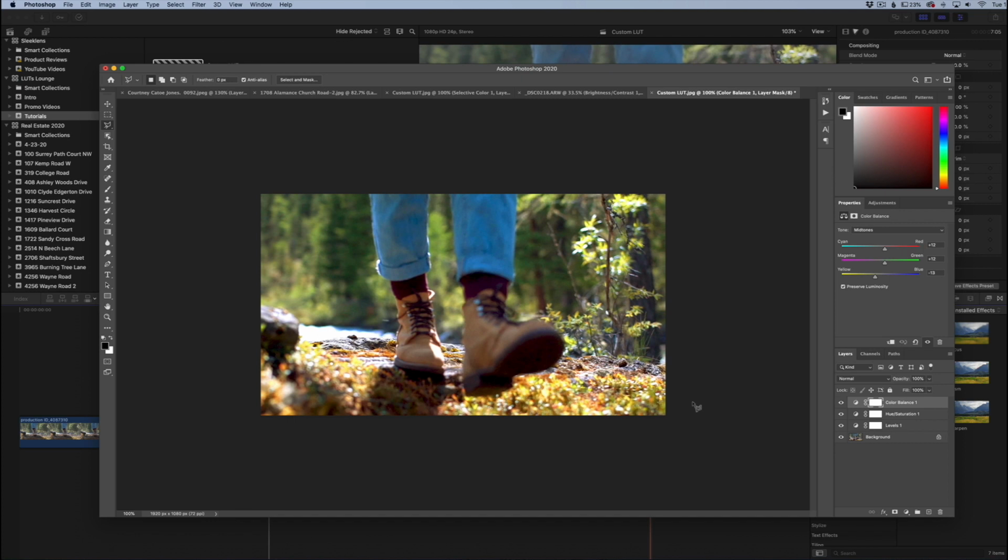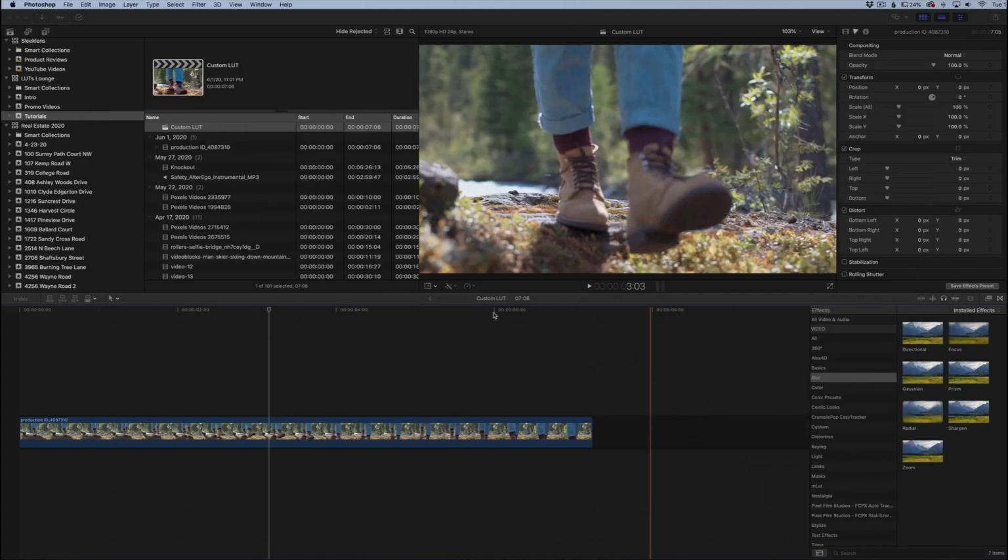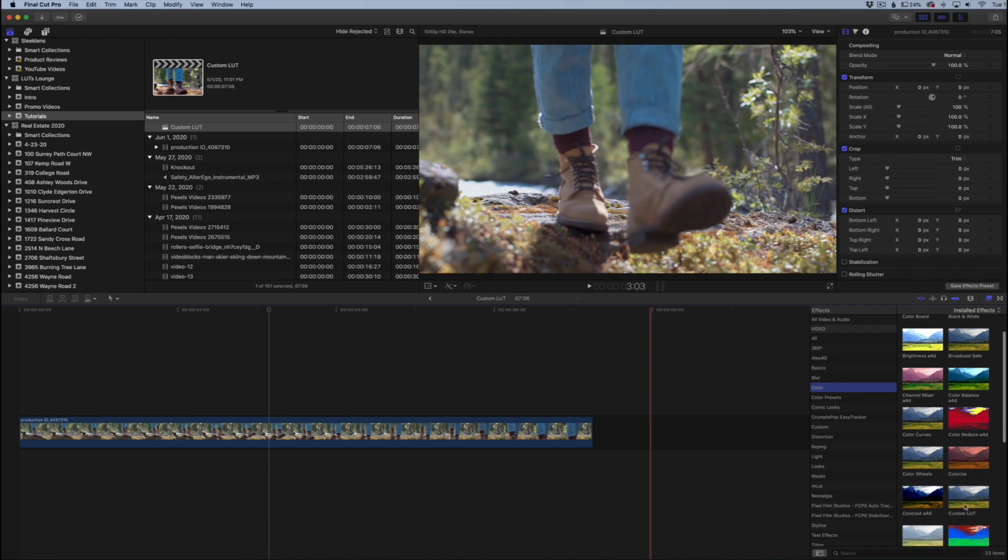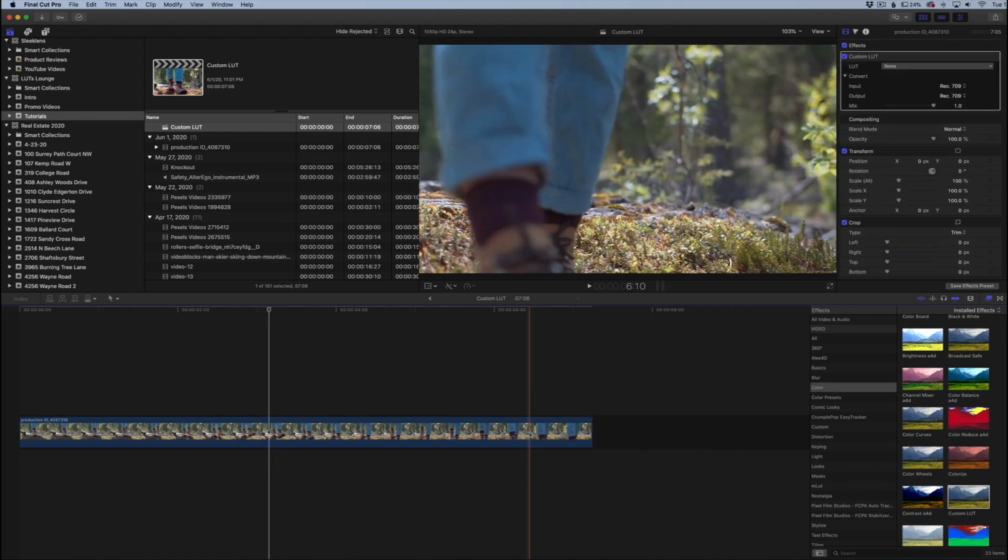So after you've created your cube file, we're going to hop back into Final Cut, and again, this effect works in Premiere as well. You just need to use the Lumetri effect to apply your LUT. That works for Adobe Premiere CC, but for Final Cut, they make it really easy. You're just going to go to your effects browser over here, choose color, choose custom LUT, and just drag that over onto your clip.